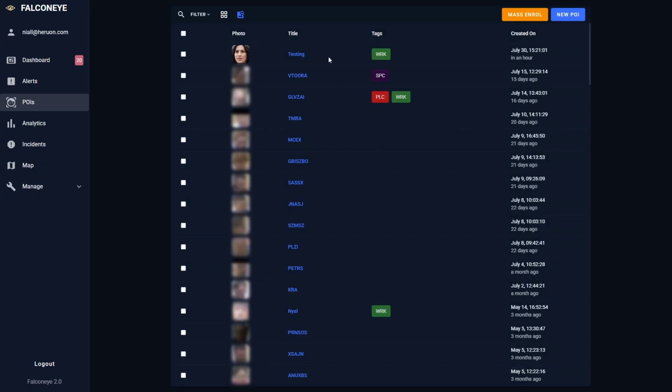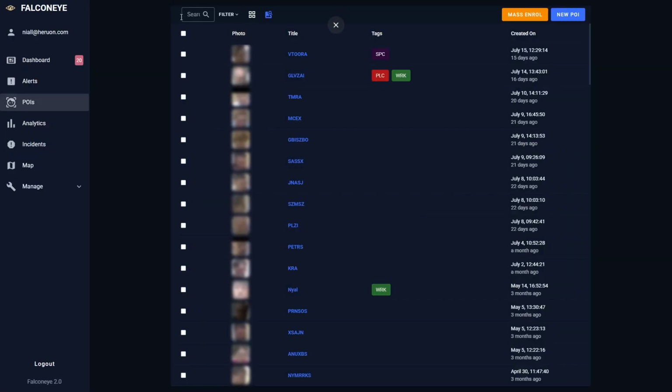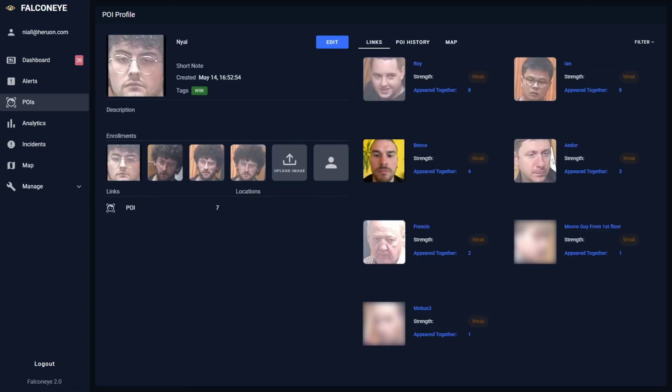As you can see, this now appears in the list. We can also delete a POI by selecting it and hitting the Delete button. I'll now show you the POI profile. The POI profile gives you details about a specific POI.